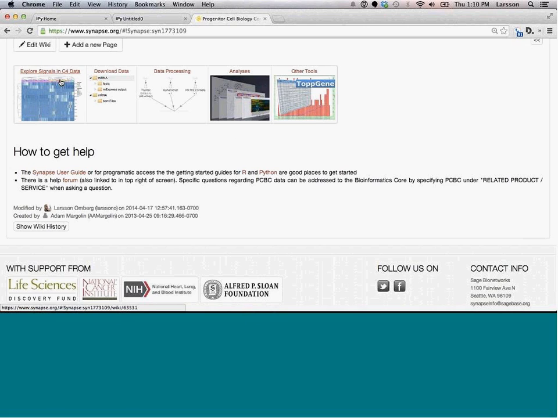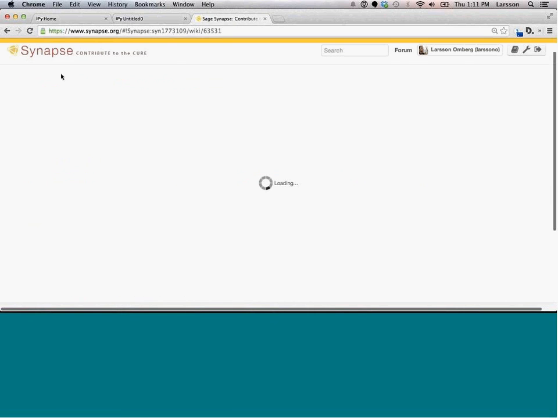I'm going to start at the top level, which is if you have a signal that you're interested in exploring, or you have a set of genes that you want to see how they behave in the PCBC data, we provide a tool for that. And then I'll move on to more detail: how to download the data and explore the data locally. So let's start by looking at exploring the signal.